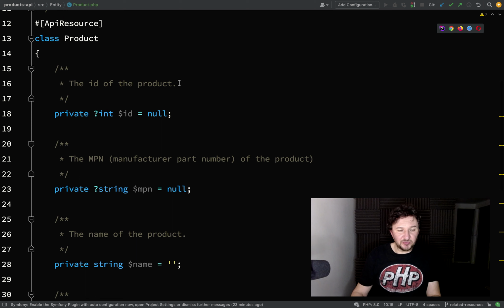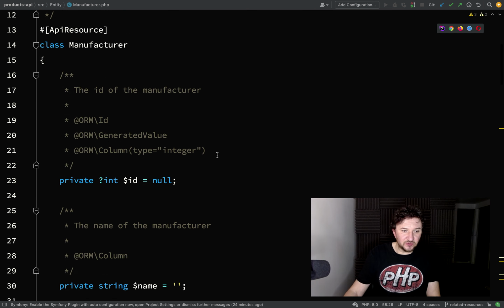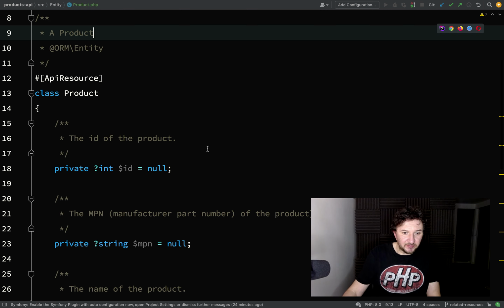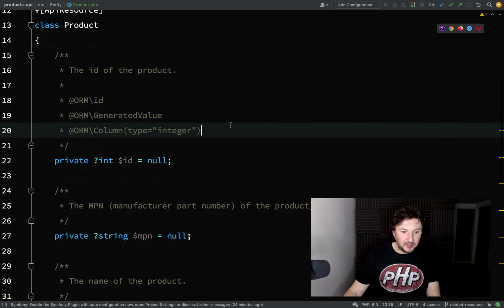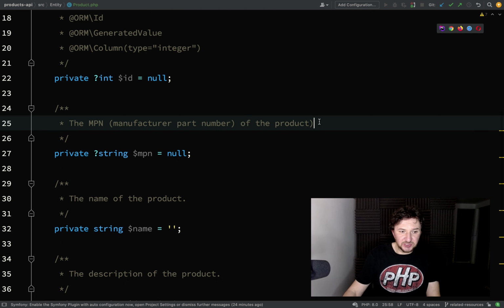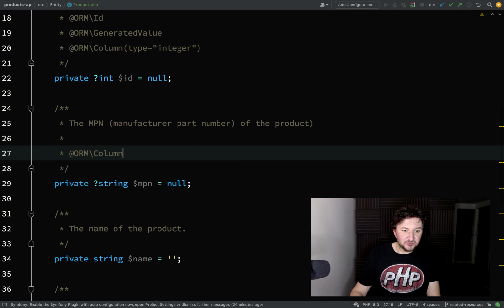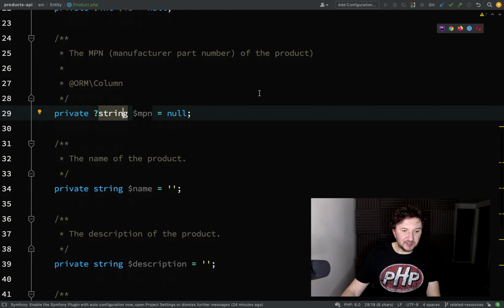Next, the ID of the product. What I shall do is I shall go and borrow from manufacturer, because an auto incrementing ID, we've got all these three parts here which we need to remember, so no harm in borrowing from there, I think, rather than trying to remember. Okay, and so the next ones, we have manufacturer part number, which will be a string, so we just need to mark this as a column. And because we've indicated that it's a string, then Doctrine ORM will be able to figure this out.